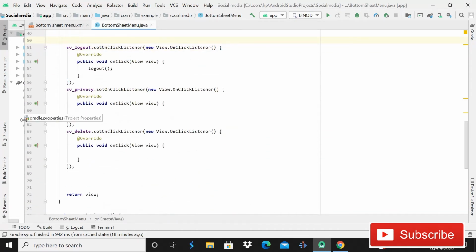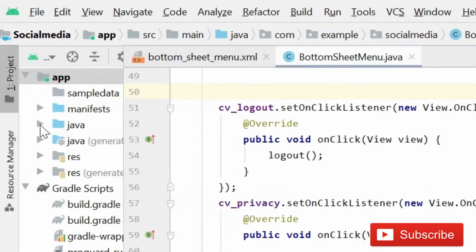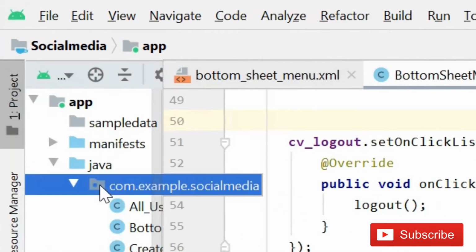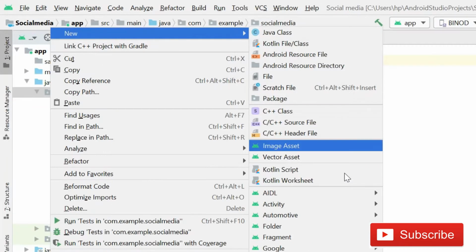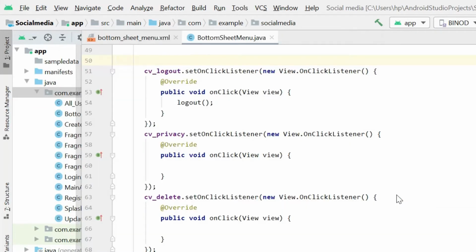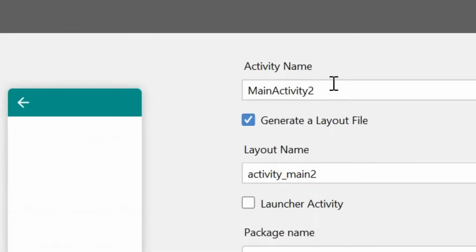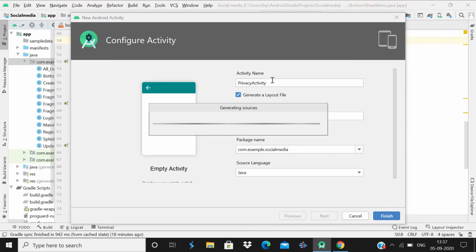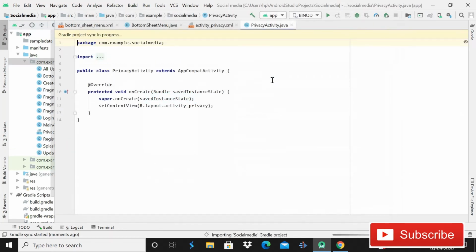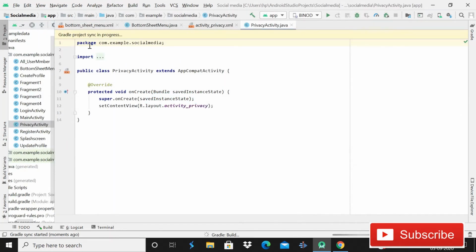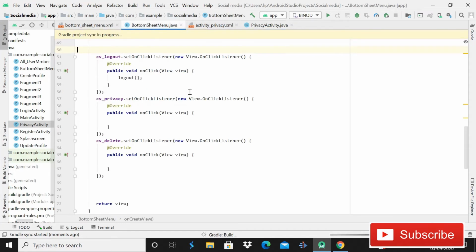And now we have to create a new class, new activity, and that will be for privacy, fine. So simply new empty activity, and that will be for privacy. So write privacy activity, enter. Now it is creating. So as you can see that the Gradle sync is in progress, so till then we can create intent, fine here.